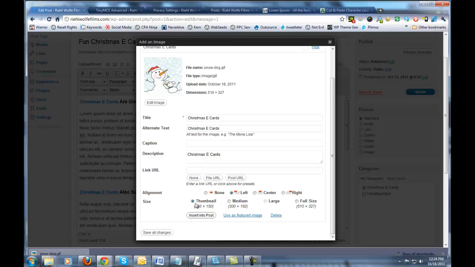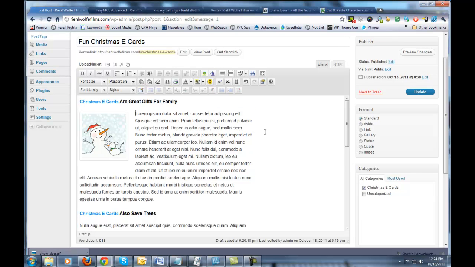Then I like to use the thumbnail option, which is just 150 by 150, and you do want to make sure you choose the positioning you want, like none, left, center, or right. If you do none, it may screw up your text, so I just choose left, and then I'll click on Insert into Post. Okay, now we have a keyword-rich image, and you'll notice the text wrapped itself around that image, which looks pretty good.